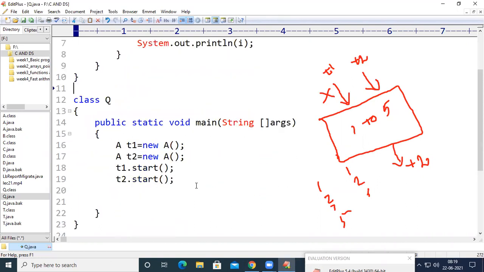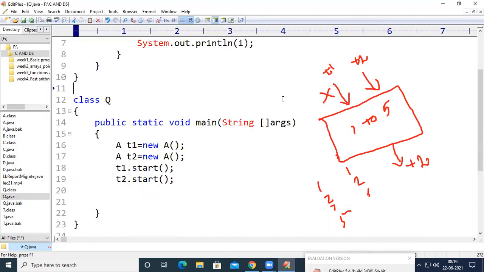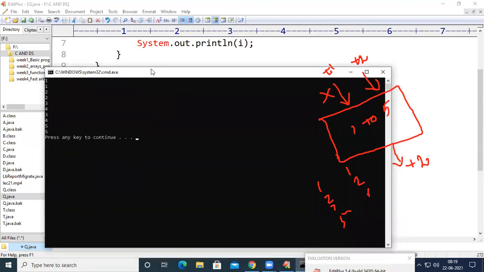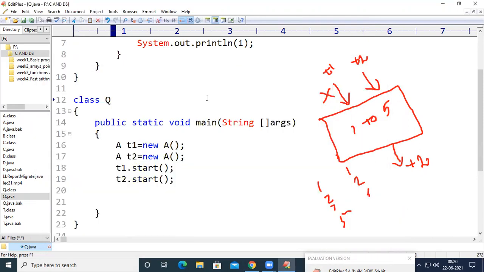So let us see here. Let us compile and run the code. Successfully compiled, and if I run the code, I'm getting the same output. Just a second.